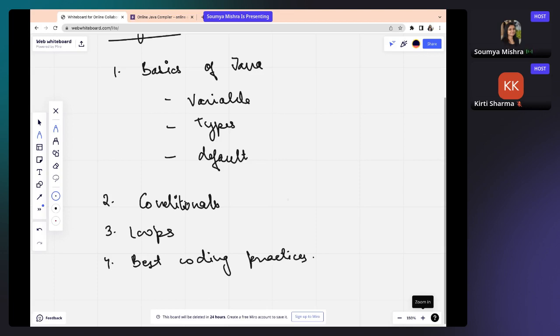But when you write the same thing in Java, you cannot just write var a. Okay, you cannot do that. You have to strictly tell what type you are expecting. So yeah, it is a static language as well as a very strictly typed language. Okay. So let's get started with the basics of Java.